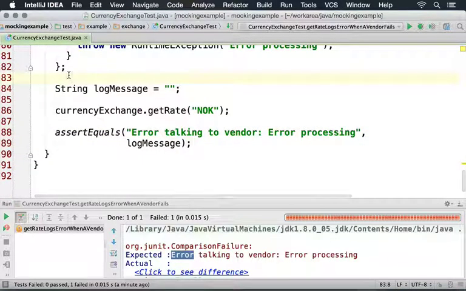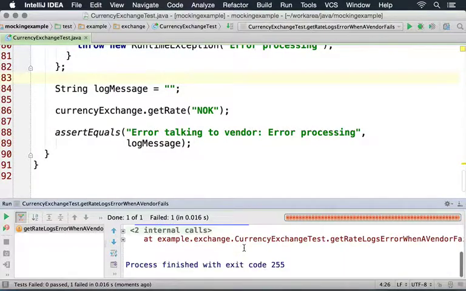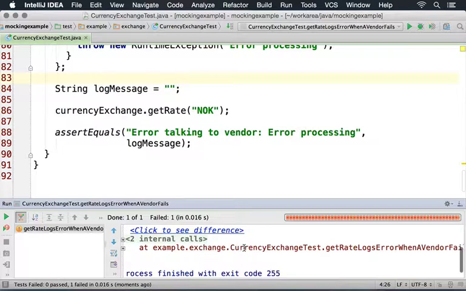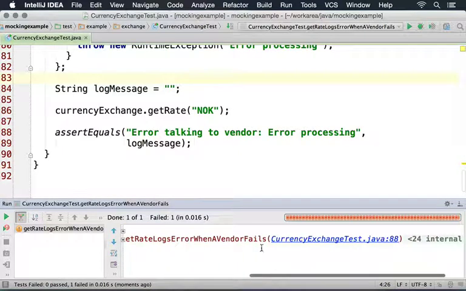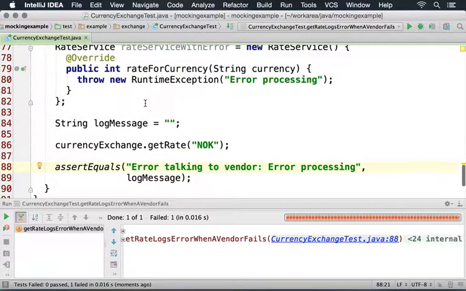Let's run this code and see what it does. Well, wait a minute, it still failed. Error talking to vendor processing, it says it didn't get that message. That's definitely failing. And why is that failing? Well, if you look at the line number where the error is from, let's go look at that code. Oh dear, that's right here. It's failing, the assertion did not go through.